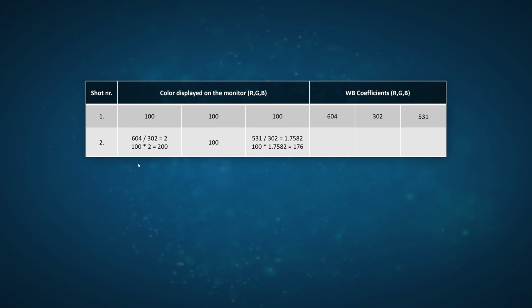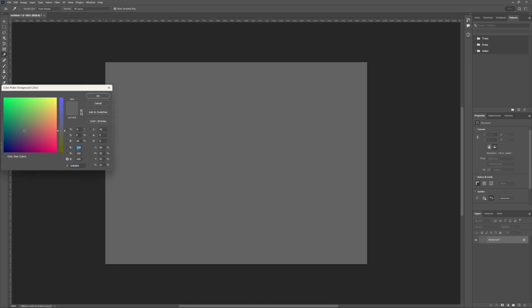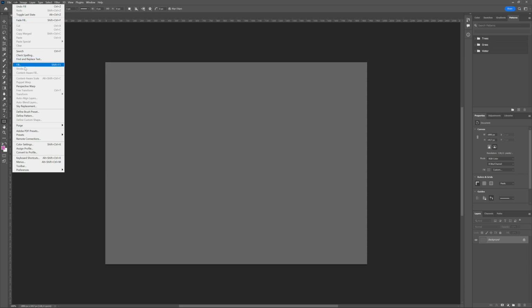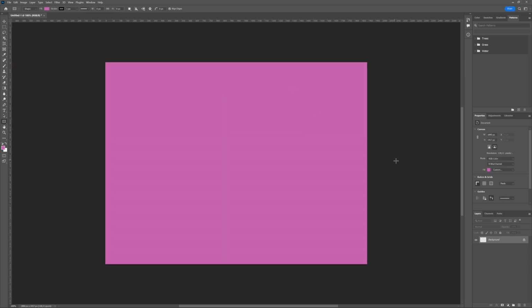Let's multiply the red and blue values in our Photoshop image by these numbers. For red, it's 100 times 2, which is 200. For blue, it's 100 times 1.7582, which is 175.82, but always round to the nearest integer, so it's 176 in our case. Now set these values as foreground color and fill the entire image.